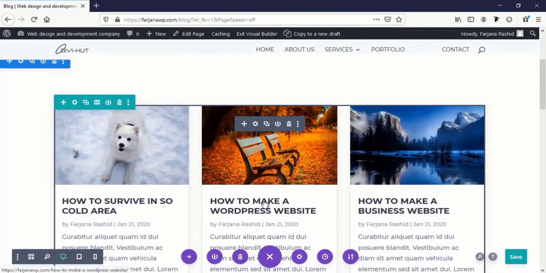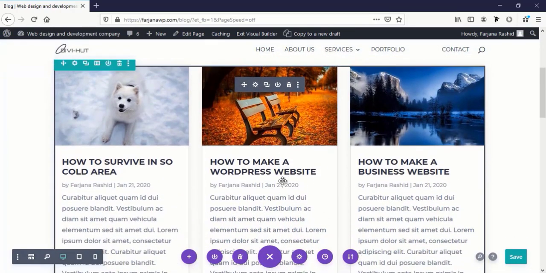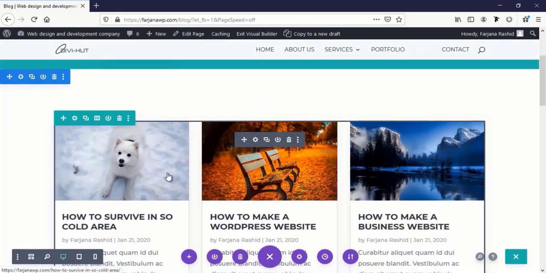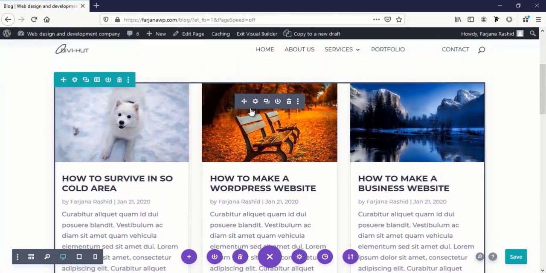and here is blog module. We already familiar with this layout. I'm going to edit this layout.